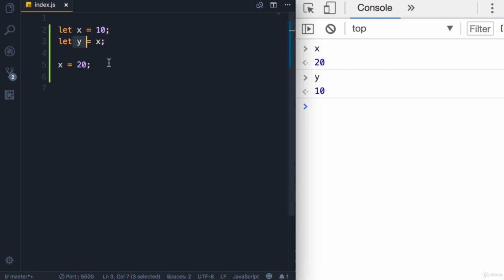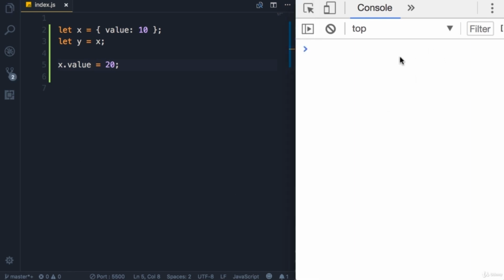Now let's see what happens if we use a reference type or an object here. So I'm going to change this to an object that has a property called value. And then instead of setting x to 20, I'm going to set x.value to 20. So save the changes. Back in the console, let's log x. So you can see the value property is 20. Now let's log y. You can see the value property of y is also 20.